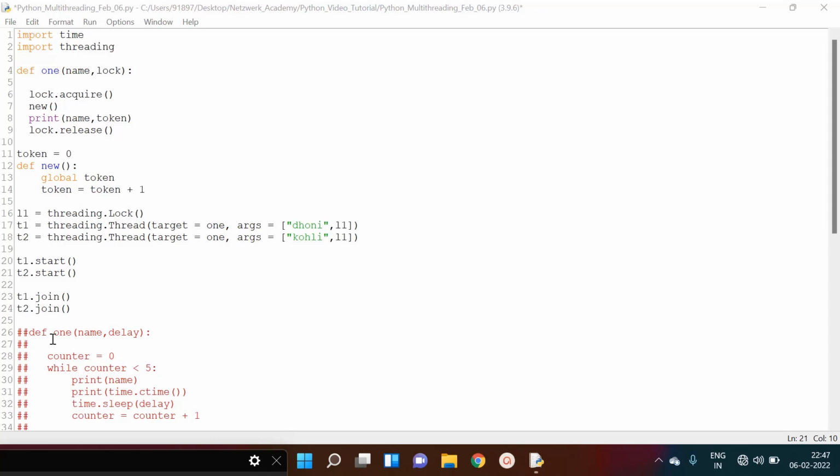On the other hand, we have a concept called multiprocessing. Again, I'm going to use the same syntax. Instead of threading, you're going to use multiprocessing. Instead of Thread, you're going to use Process. Here, at lines 17 and 18, we have threading.Thread, and there you're going to have multiprocessing.Process. That's it. That's the only difference.